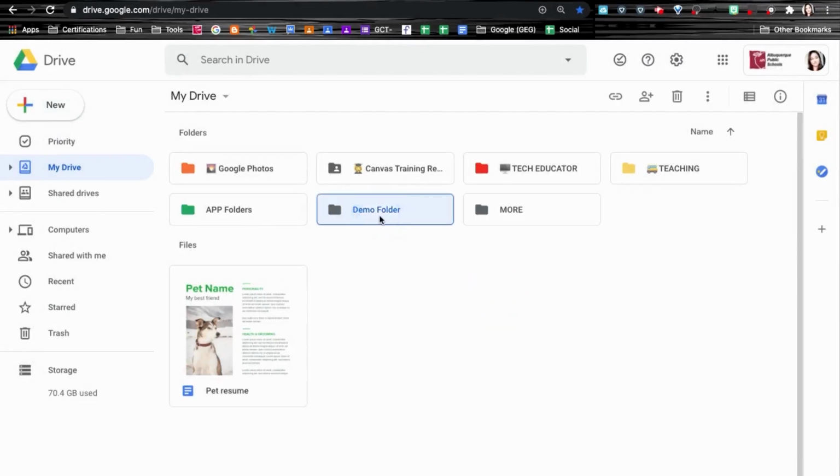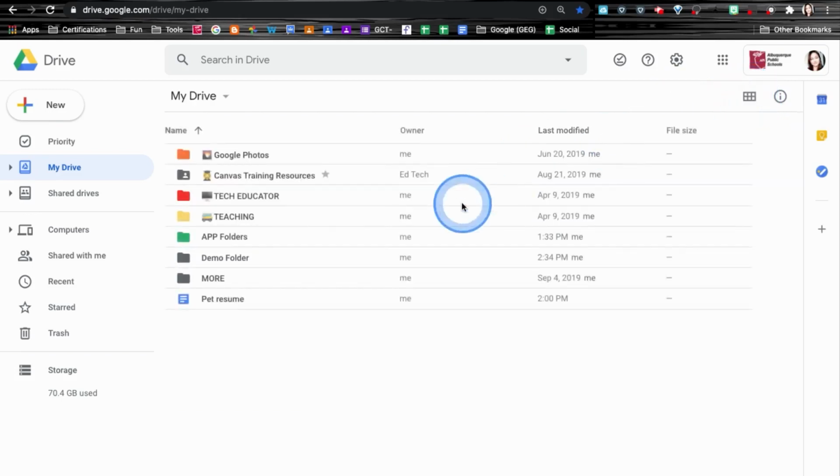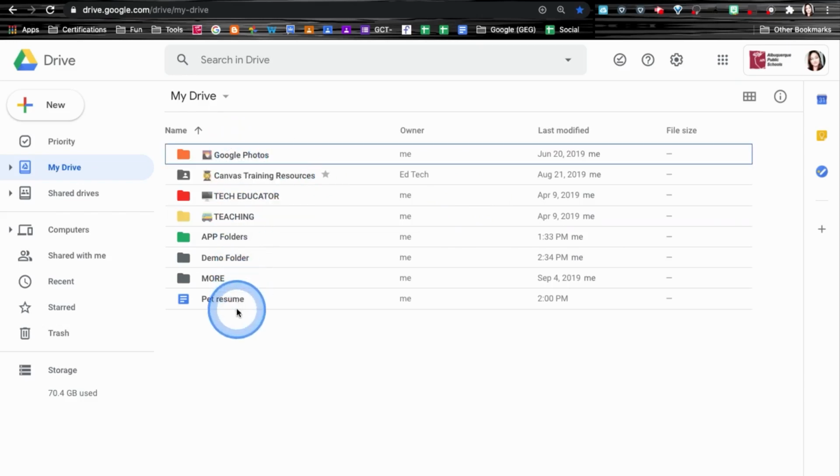You can view all of your folders and files inside your Drive in two different ways. The first way is in Grid View, which is how it is right now, and the other way is using this icon right here. I can click on it and this will put all of my files into List View. I'm going to go back to Grid View.